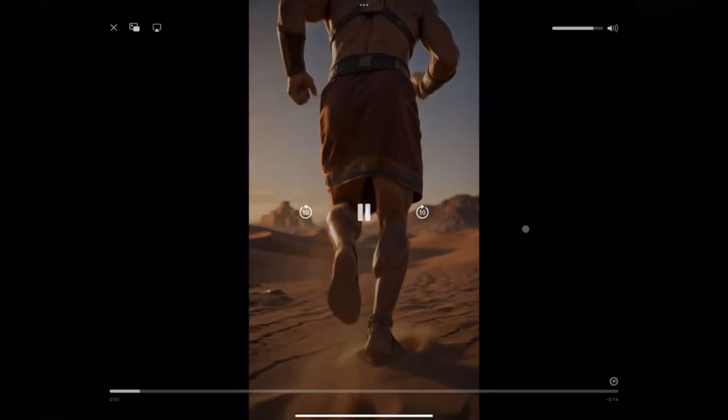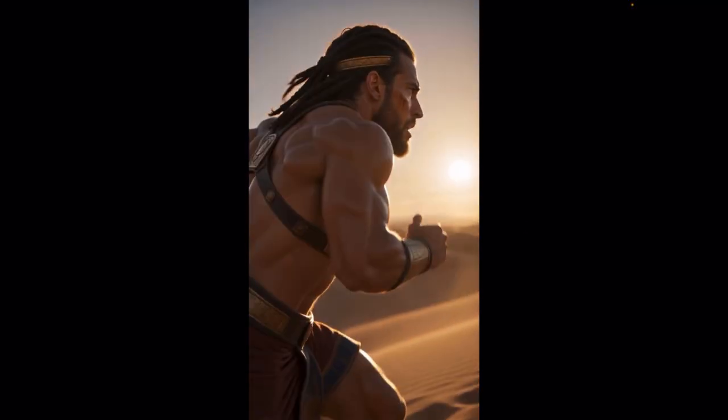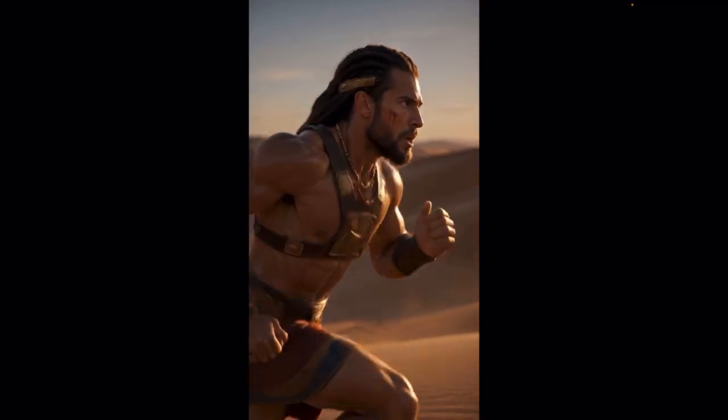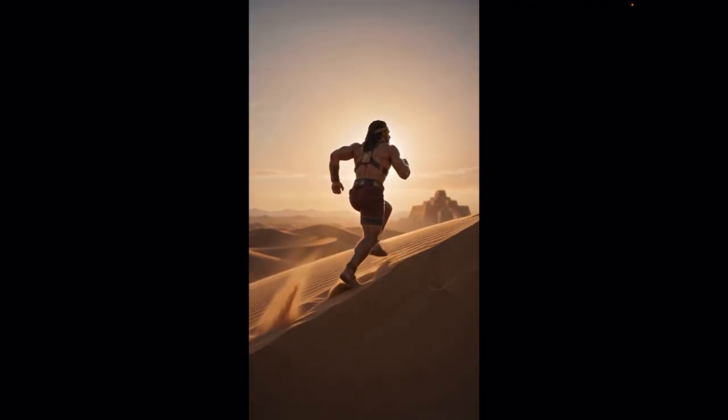Part of the Great Famine Festival, a test of his divine strength. And here's the twist: no shoes, just sandals woven from river reeds.